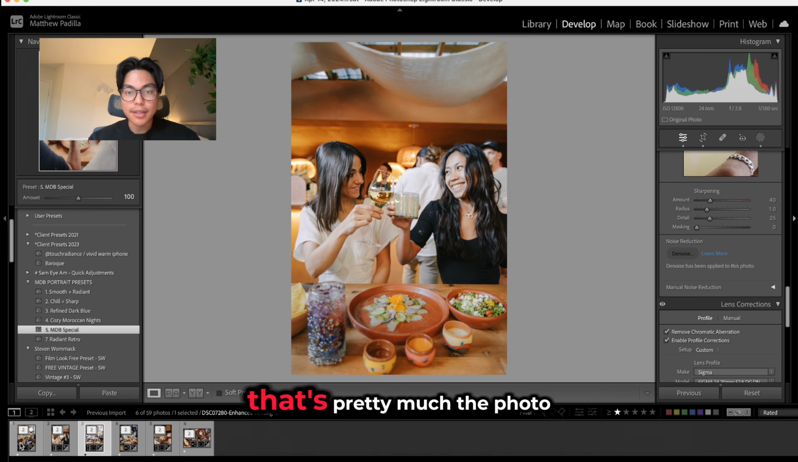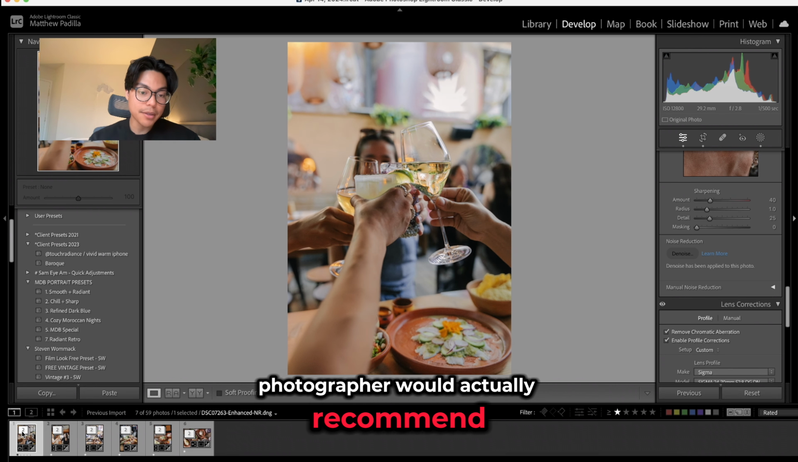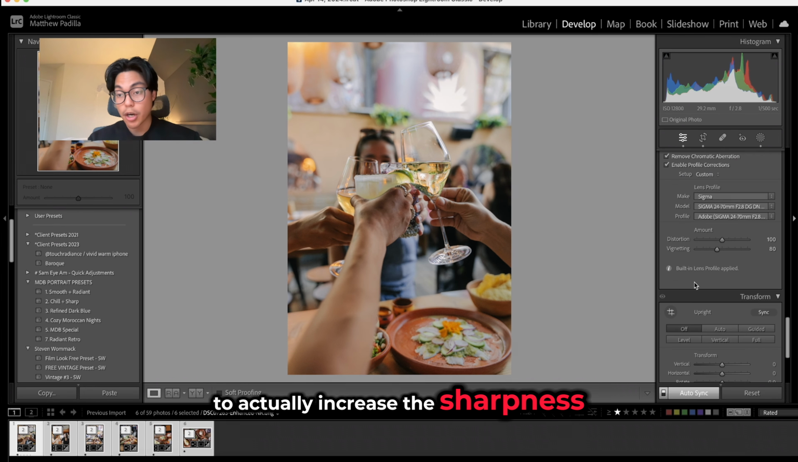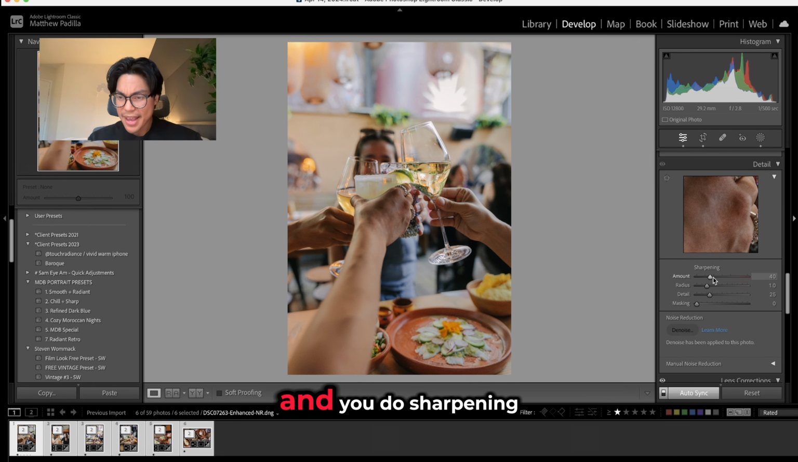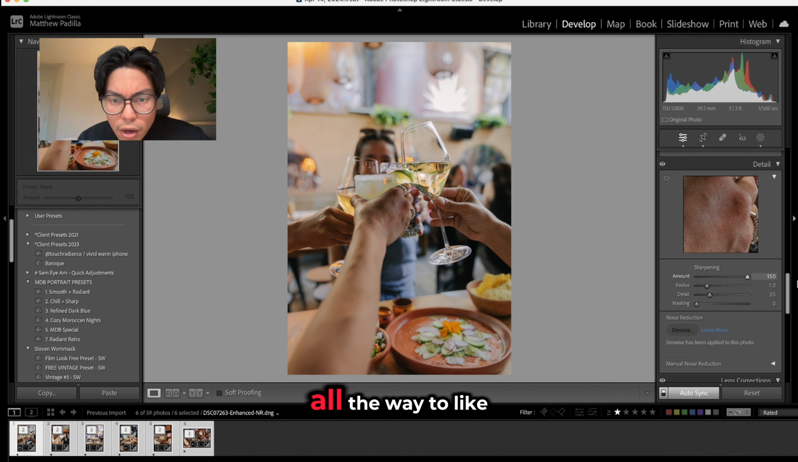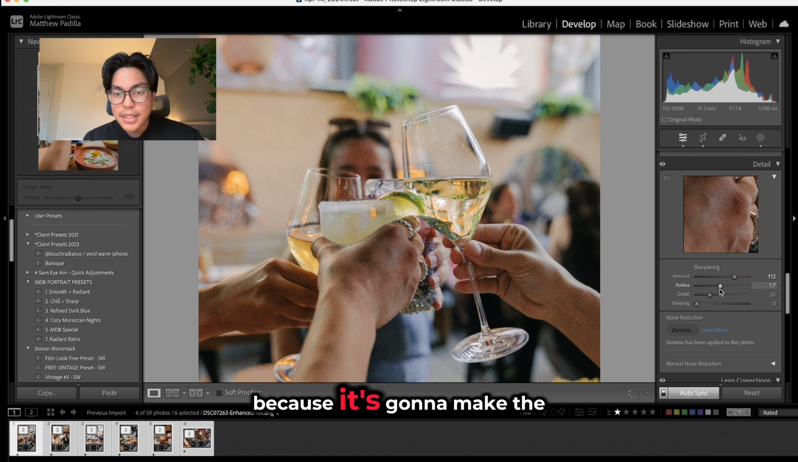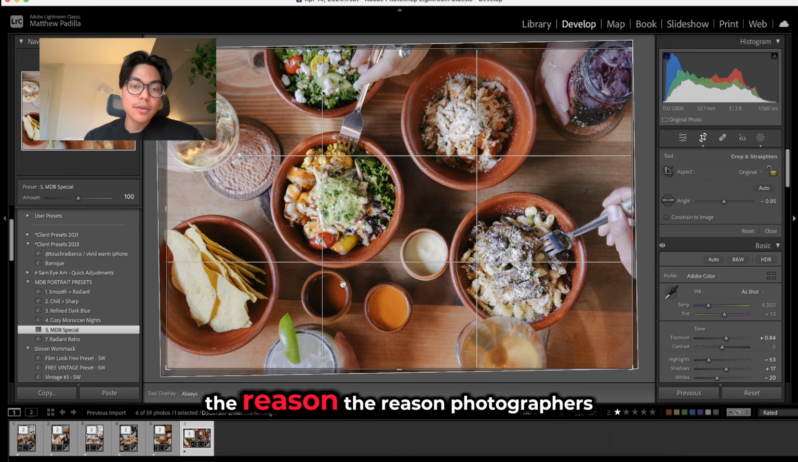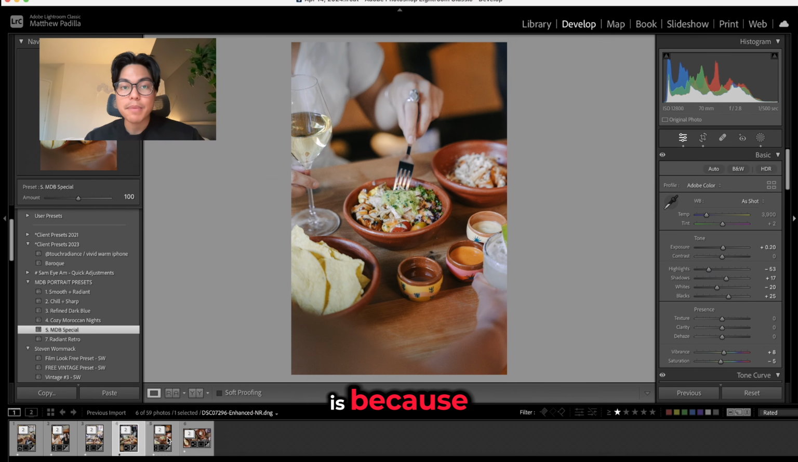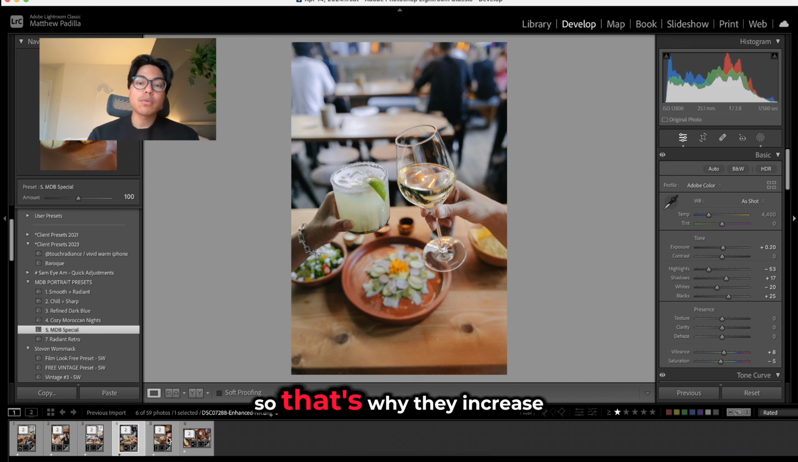So yeah, that's pretty much the photo. A typical model photographer would actually recommend to increase the sharpness. So you would go down all the way here and do sharpening all the way to like 80 to 100. The reason you want to increase the sharpness is because it's going to make the camera look more detailed and higher megapixel. The reason model photographers do this is because Instagram and social media tend to lower the quality of the photo, so they increase the sharpness to make it look more detailed.